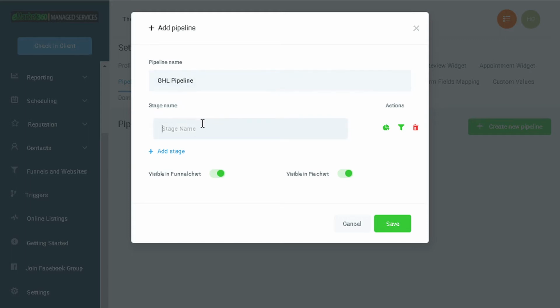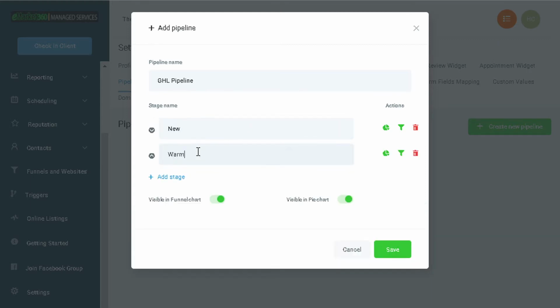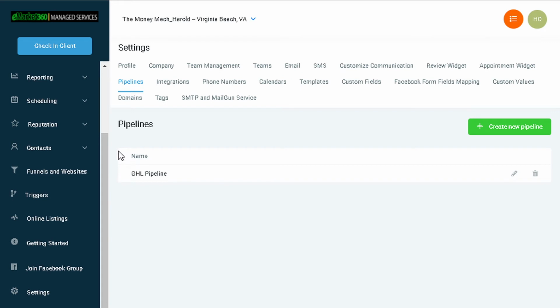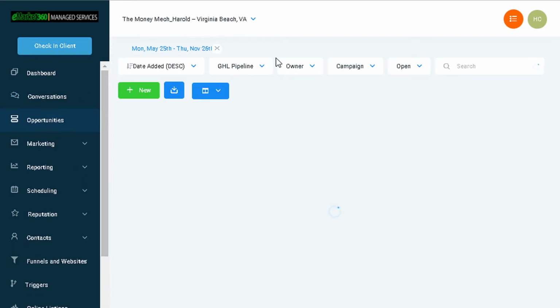Then I'm going to add some stages. Let's just make it simple: new, warm, and then close, or sale. Let's say sale, whatever name you want to have. You can also turn this off if you don't want it displayed on your dashboard. Basically, that's it. Then I just have to save it right there. Now that we have our pipeline, if we go back to opportunities, it's going to pull out the cards right here.